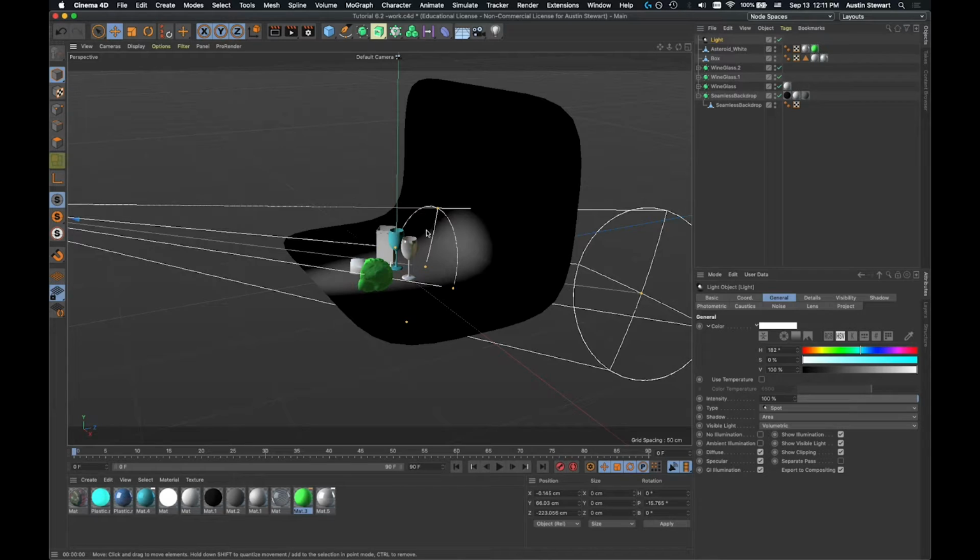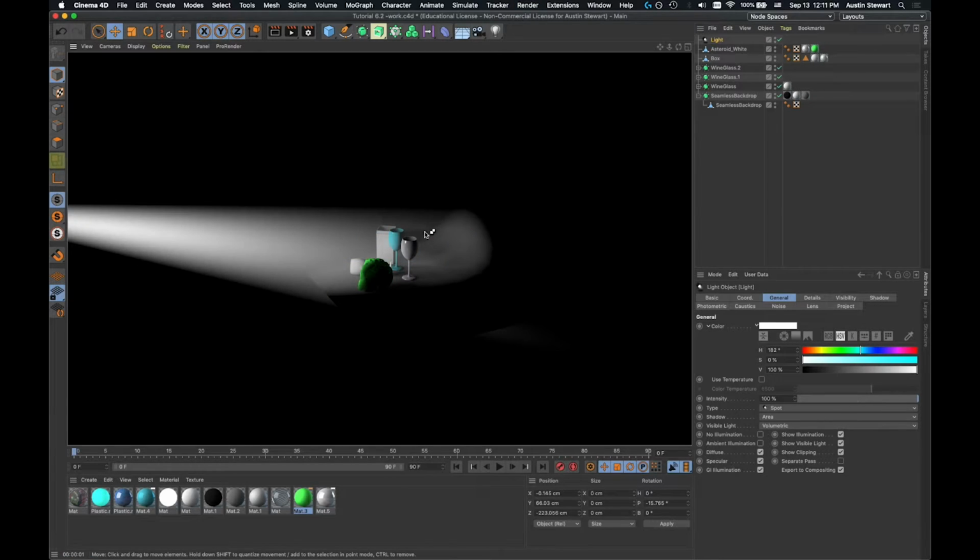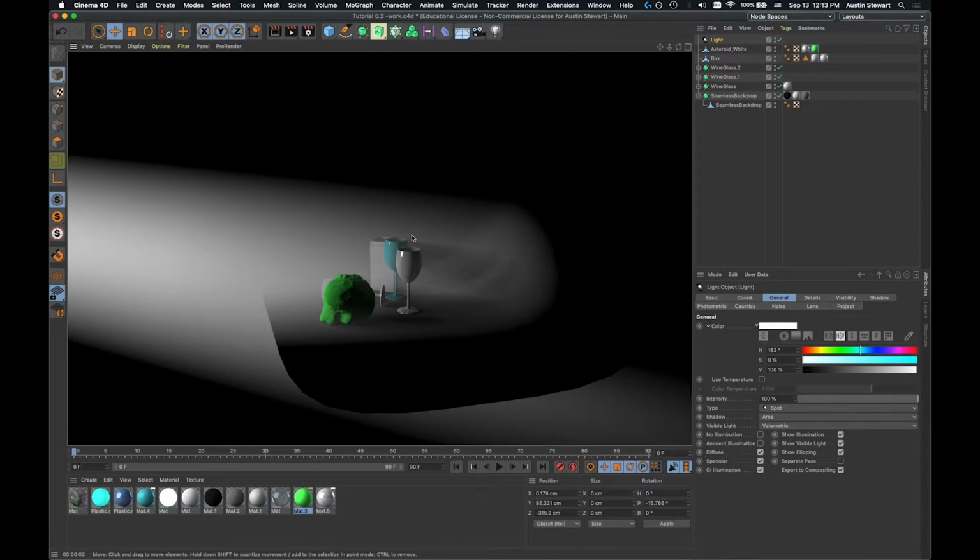But if there are objects in the path that you want to cast shadows through the fog, you need to use volumetric. So you can really see those shadows going through this, and you can see that it actually gets hazier further from the camera. It's much more physically accurate.